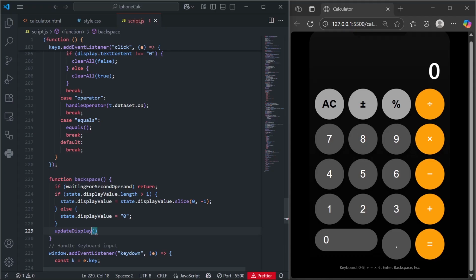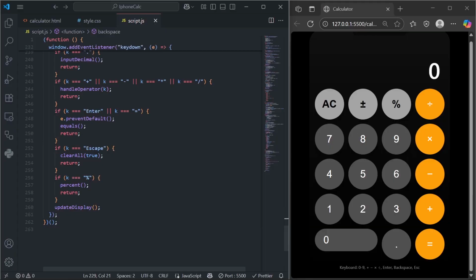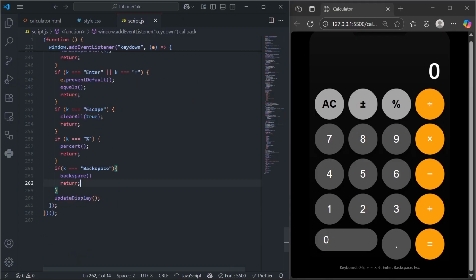So now what we want to do is I'll just come down in this function and say if k is equal to backspace, like this, and then I'm just going to call the backspace function and return the function like that. So with this, I think we are done with the project.